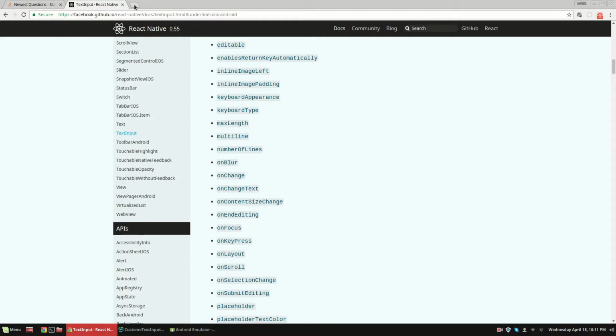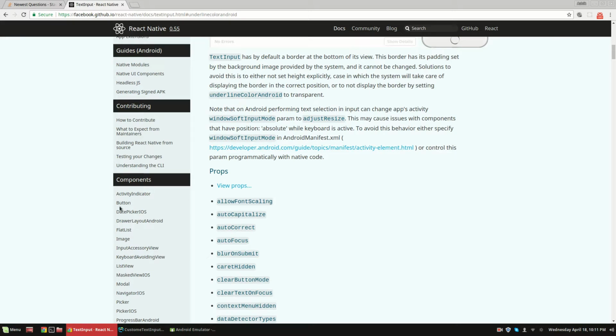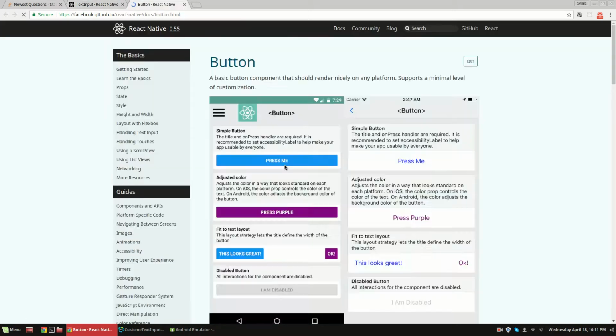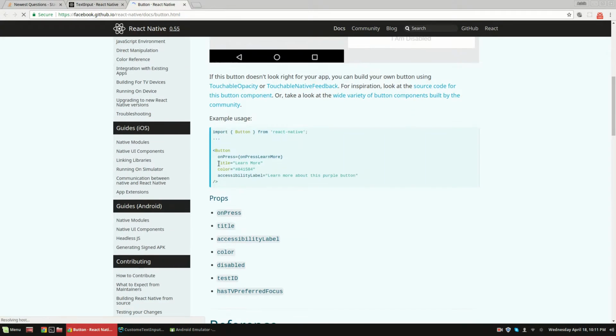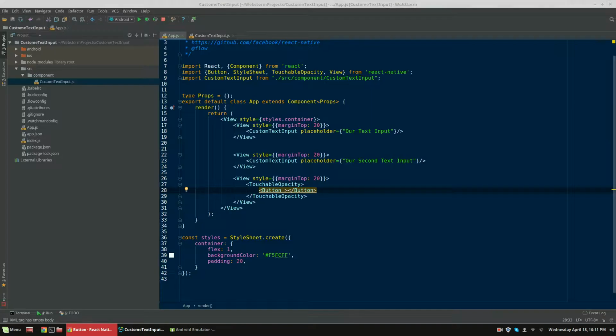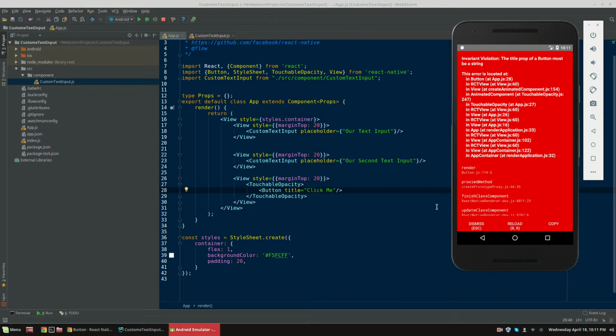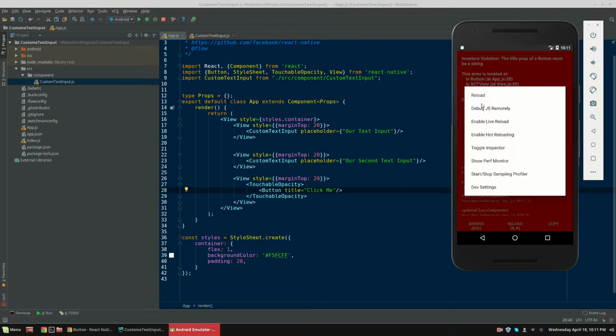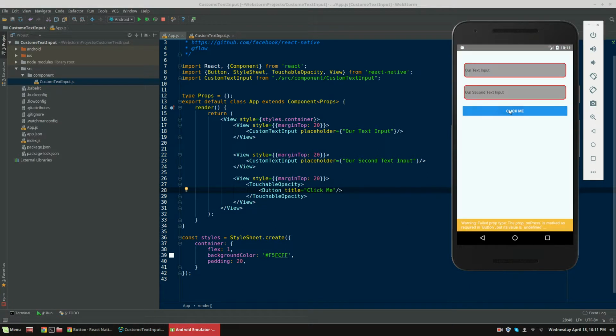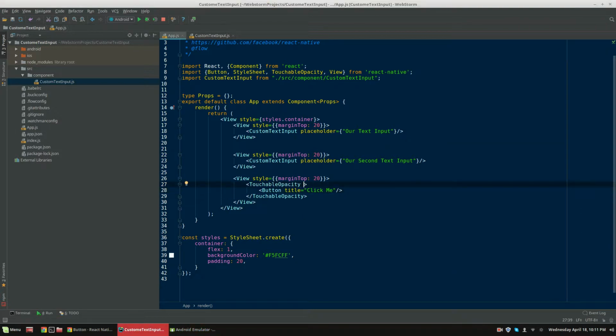Let's see React Native button props. Let's check out the props. What are the props of button? Here it's title. I passed the wrong parameter. Title, click me. Okay, click me.